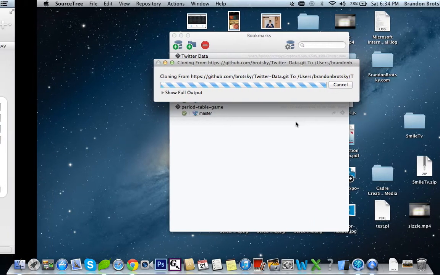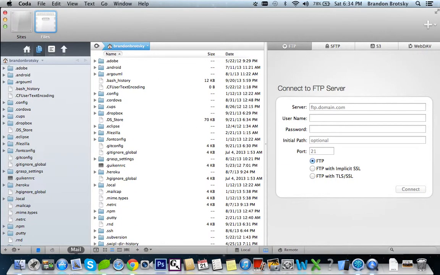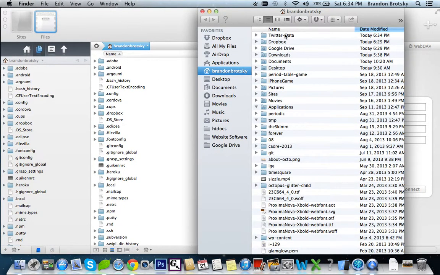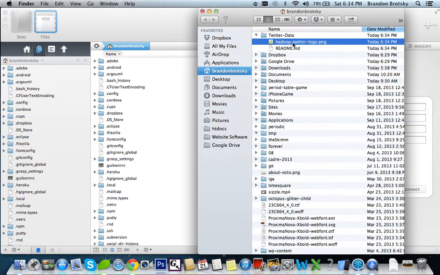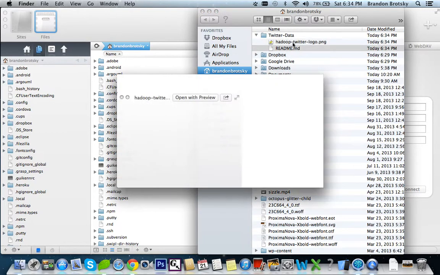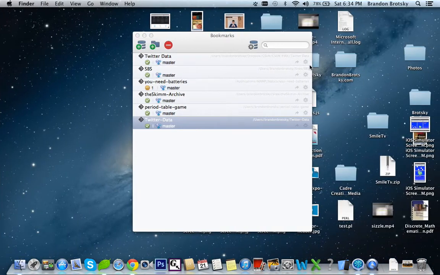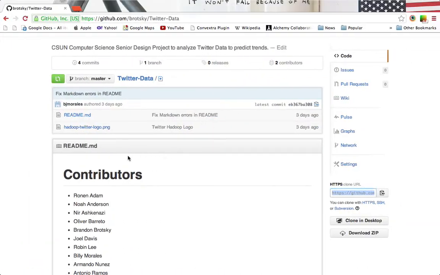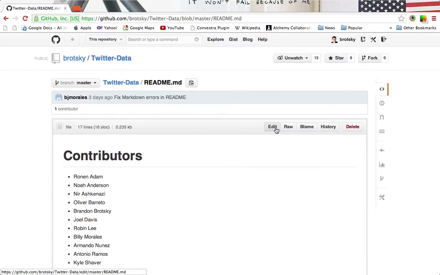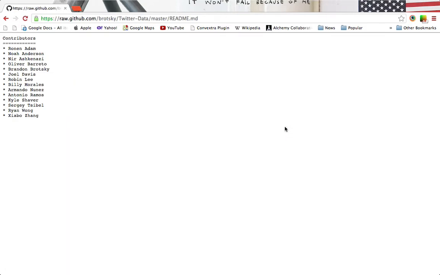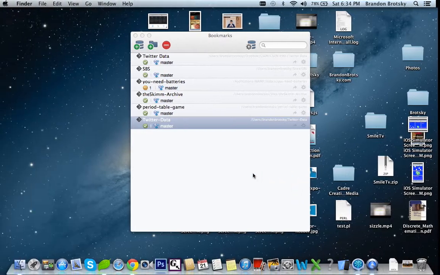Now you're going to see something pretty cool happen. As this goes, you can check out my Finder. You can see that this new folder has been added, and it added all the files that I currently need. So these two. What's cool about this is you can see these two files. We're going to look at this because it's a text document, and let's look at it with it being raw right here.